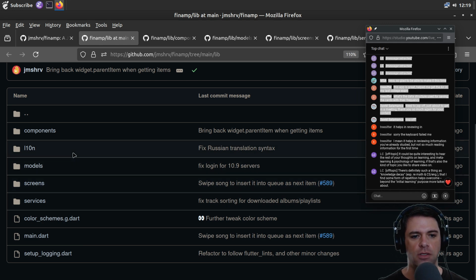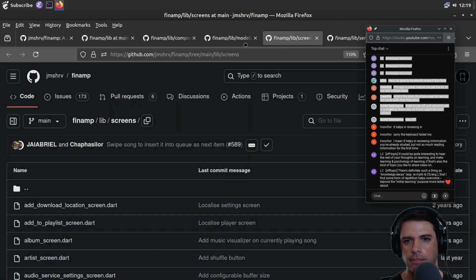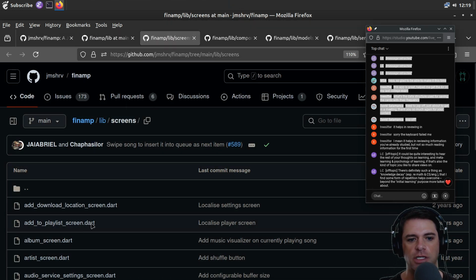So models, I'm guessing, are the data models, like model view controller style. Services are presumably things that are going to run in the background. Maybe also access to the network. Screens might be the same as UI. Let's see if we can eliminate screens.